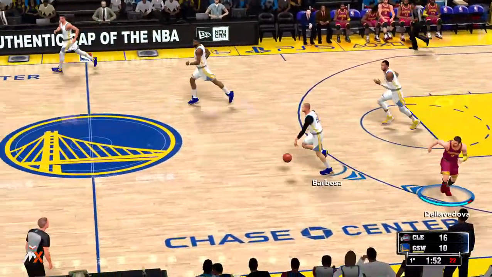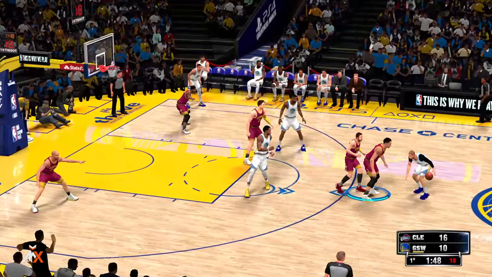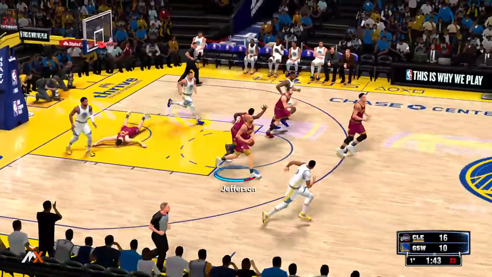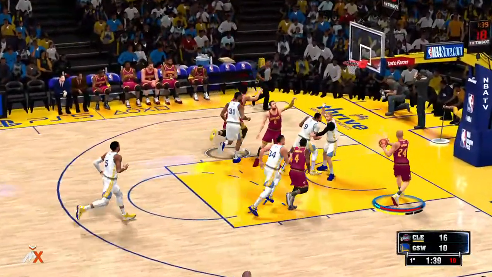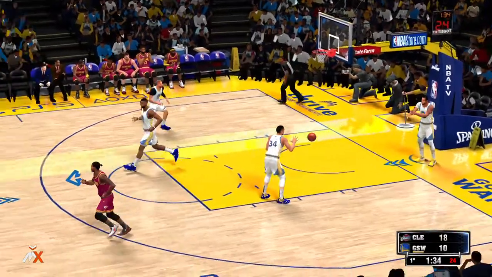Spates comes in for Draymond Green. And it's Barbosa in for Steph Curry. Barbosa passes to Spates. Rejected by Mozgov. Dellavedova. Here's Jefferson. Nice pass. Led him to the rack perfectly for the layup.